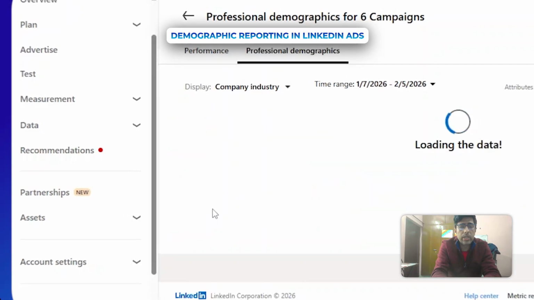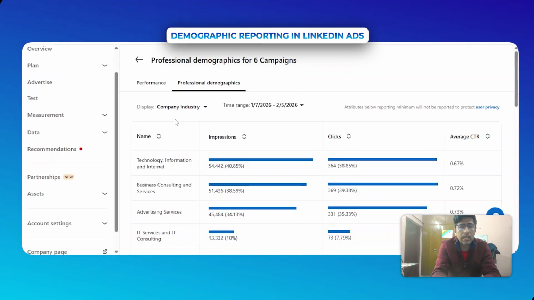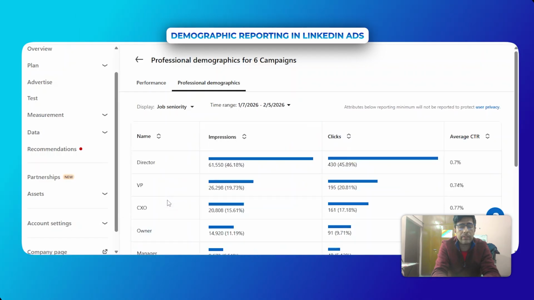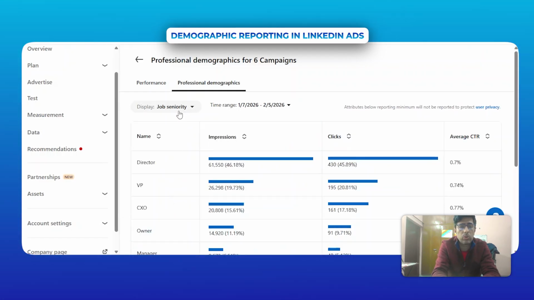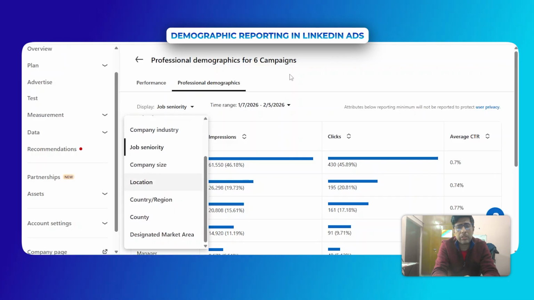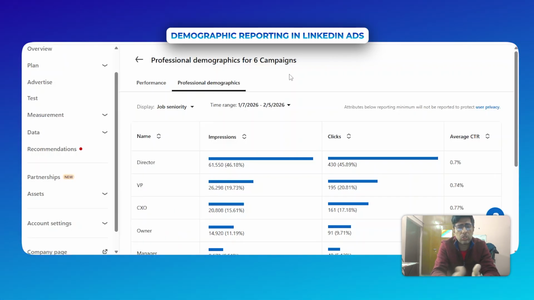Similarly, you can look at the industries that you are targeting. Similarly, you can look at what kind of job seniorities you are targeting and see if these are the right kind of people you want to reach out to. Apart from that, location and countries, mostly you define that in the ad manager, so there is nothing much there.